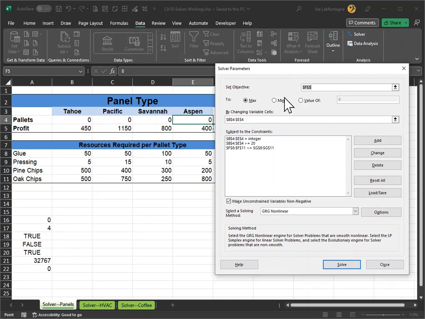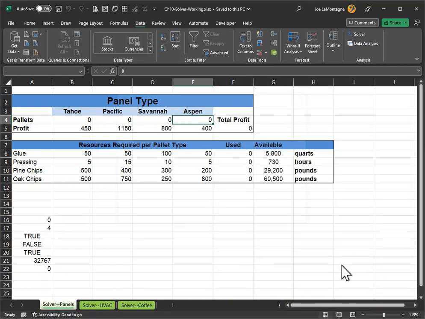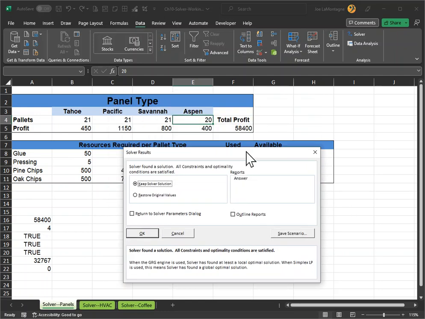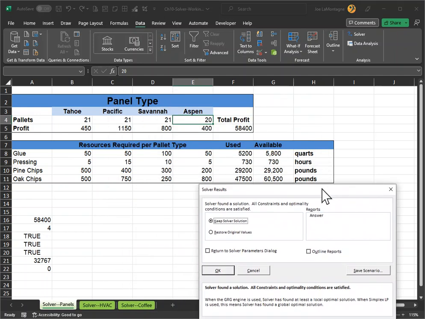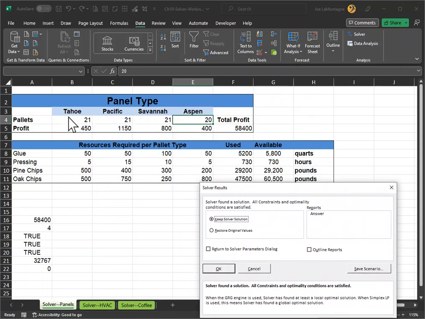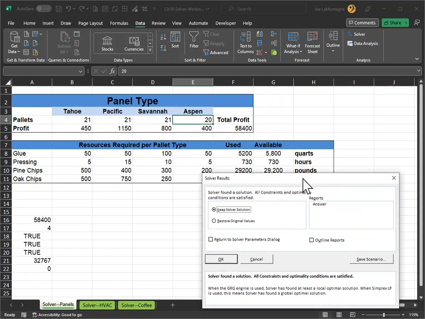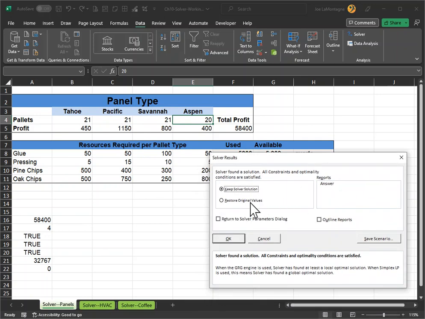So now at this point, we can click solve and move that screen out of the way. You can see that the cells that have changed, B4 through E4, they're above 20. They're really close to 20, but that's with the amount of product we have. So we have some options here. We could restore our original values.